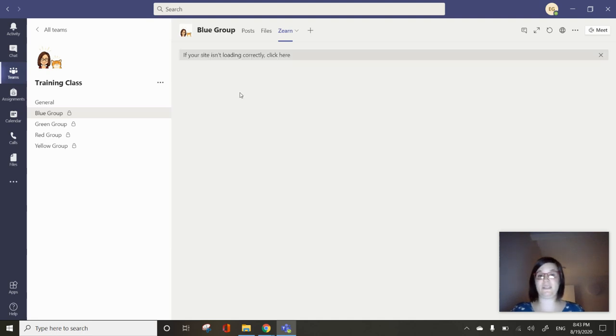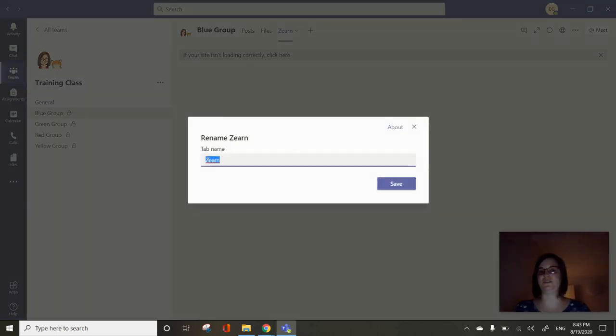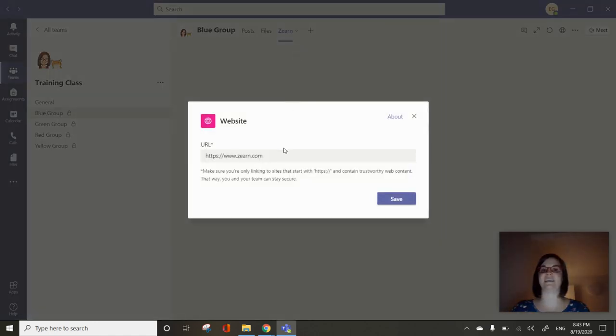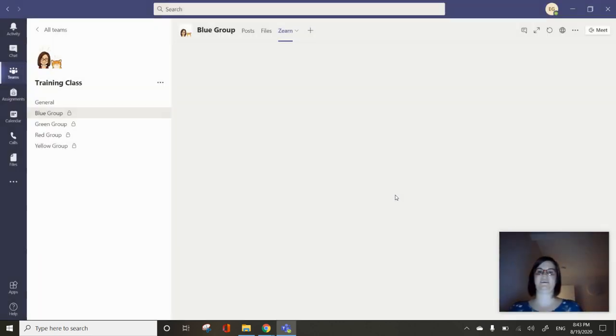If you already see that it's not loading, something's not quite right. So you can go ahead and edit what you just added. If I click that arrow, you can remove that link, so if you're done using it, remove it. You can rename it, so change the name of it. You can also change the URL under settings. Now I know Zearn is not a .com, it is a .org. So I'm going to change that and save it.